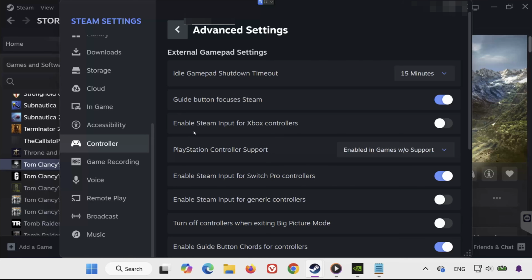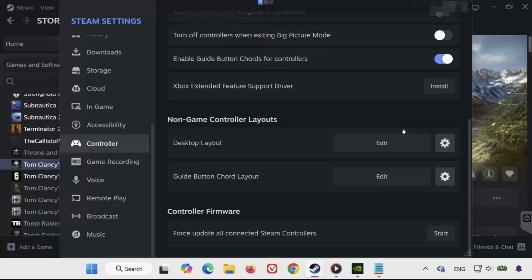If you are using an Xbox controller, locate Steam Input for Xbox controllers. Enable this option and test your controller in the game. If it still does not work, disable the option and test it again. You can also install the Xbox Extended Feature Support driver if it is available.